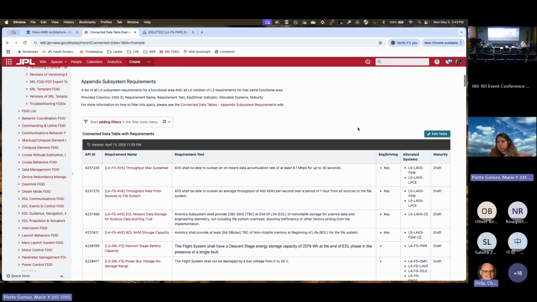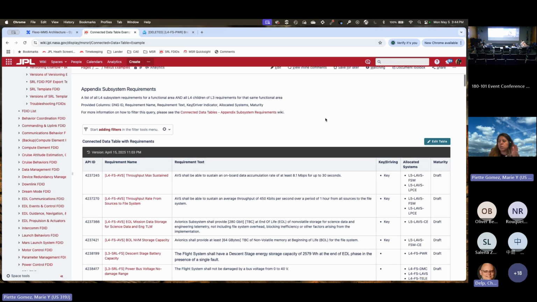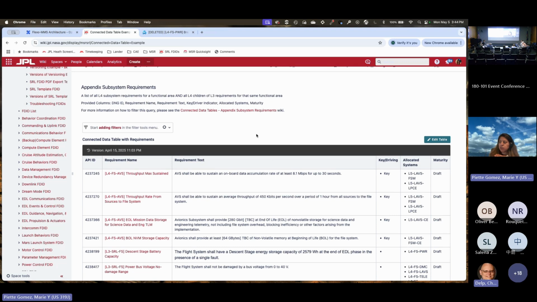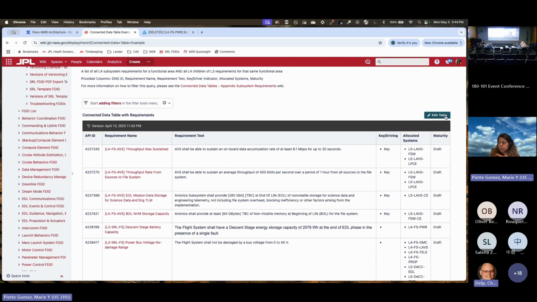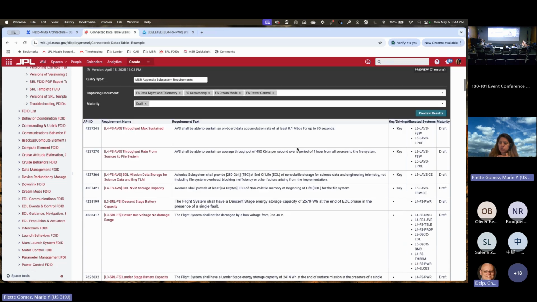And then the other two I'll just briefly show was appendix subsystem requirements. There was a couple of functional areas and L4s that they wanted to use, and so we predefined this query and this configuration, and it's the same type of thing. You can edit, you can update some of the parameters that are important, and then publish the new tables.